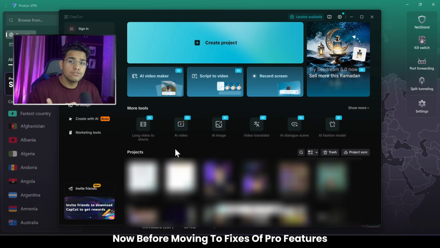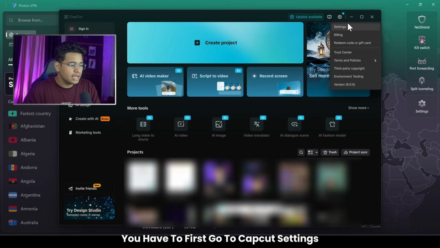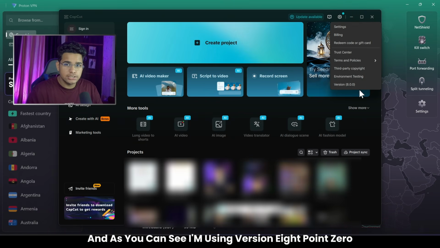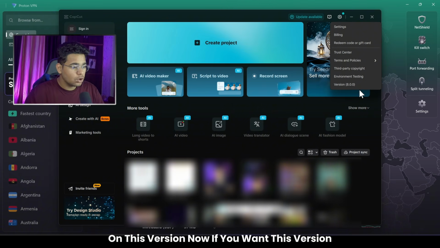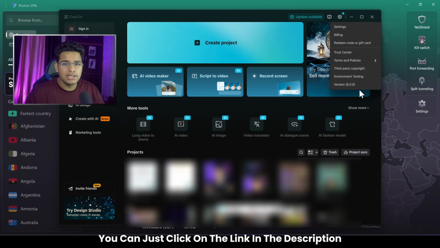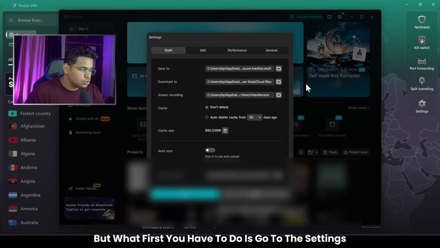Now before moving to fixes of Pro features, you have to first go to CapCut settings, and as you can see I'm using version 8.0.0 and this trick is working on this version. Now if you want this version, you can just click on the link in the description and download this CapCut. But what first you have to do is go to the settings.